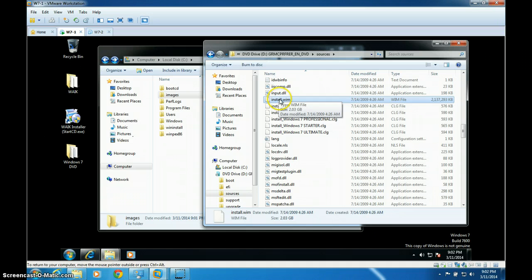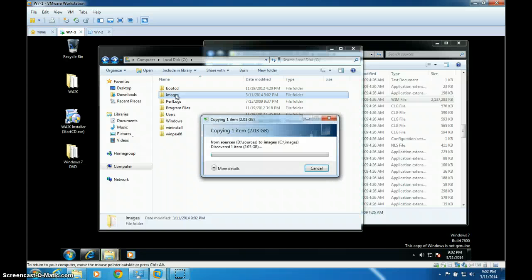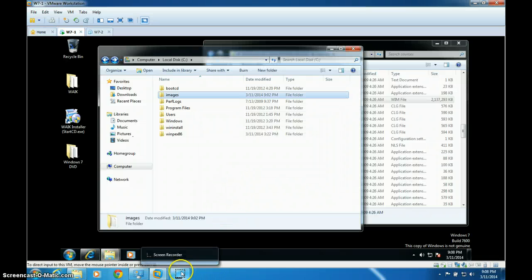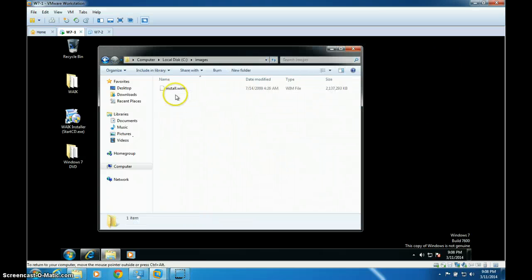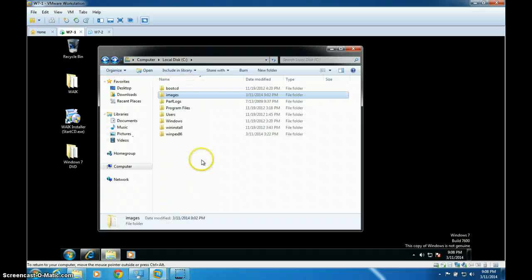We're going to copy this into the images folder that we created. If you haven't created an images folder, create something. It doesn't have to be called images. It can be called midterm or whatever, just so long as you have something that you know where it is. I'm using images because it's easy for me to remember. So we'll wait for this to copy, and then I'll be right back. Okay, so there, it finally finished. So now, if I open up my images folder, we have the install WIM file here. It's in images. We're going to be using this in just a minute.